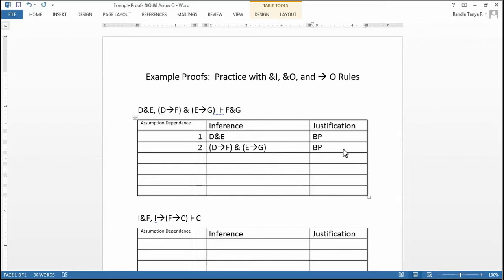We always look now to our conclusion, so our goal is F and G. So we want to strategize a little bit. I know that if I get F by itself and G by itself, I can apply the and in rule to get the conjunction of F and G. So I'm just going to set myself some sub-goals. I want to get F. I also want to get G. If I get both of those by themselves, I know I can use the and in rule to get this conclusion.